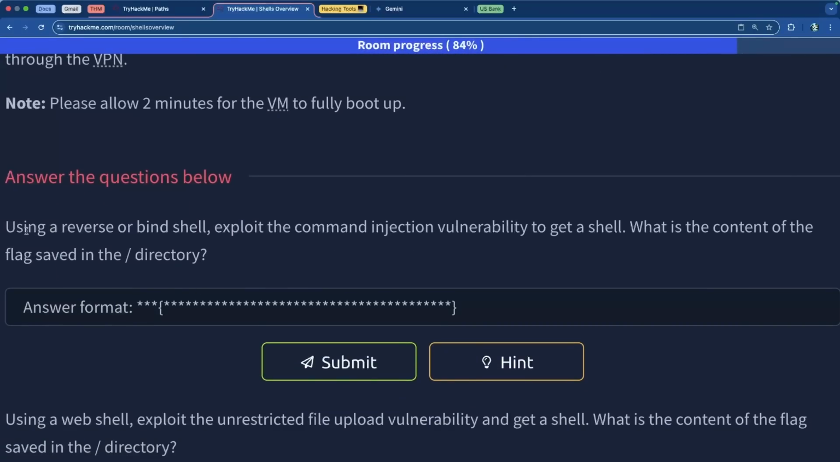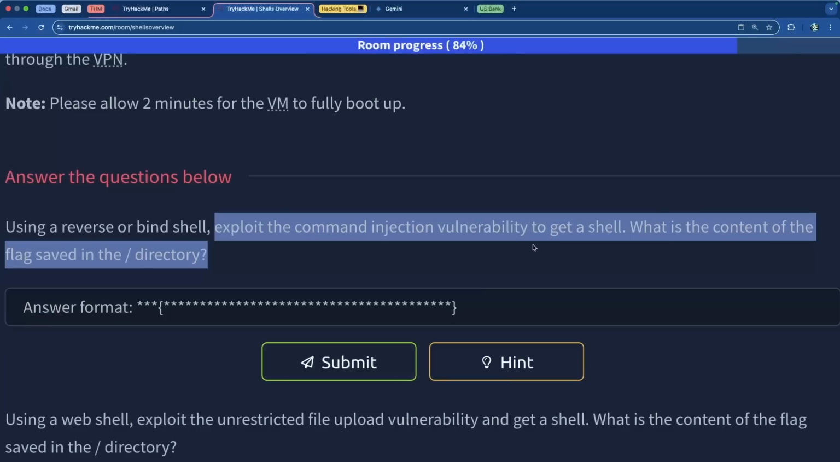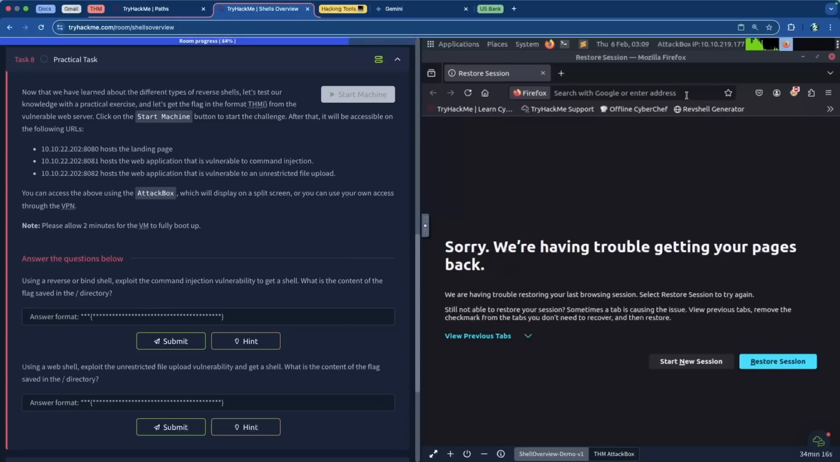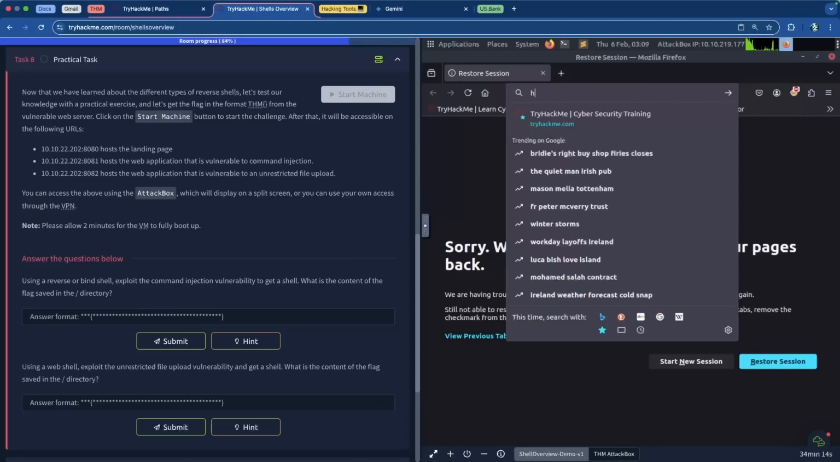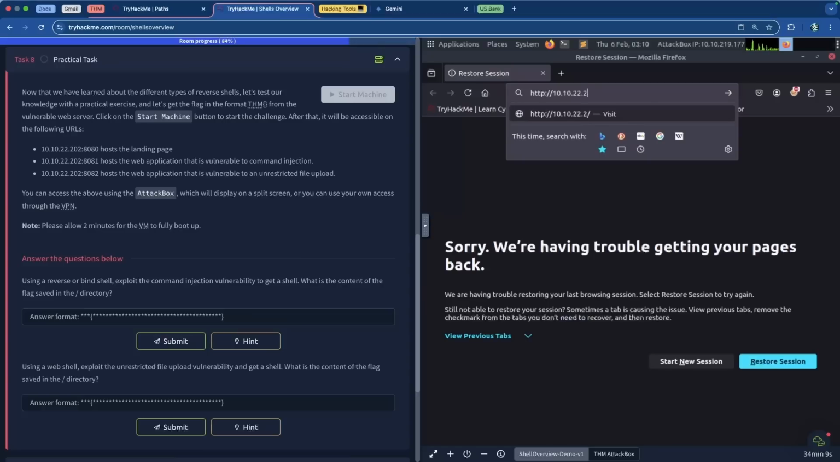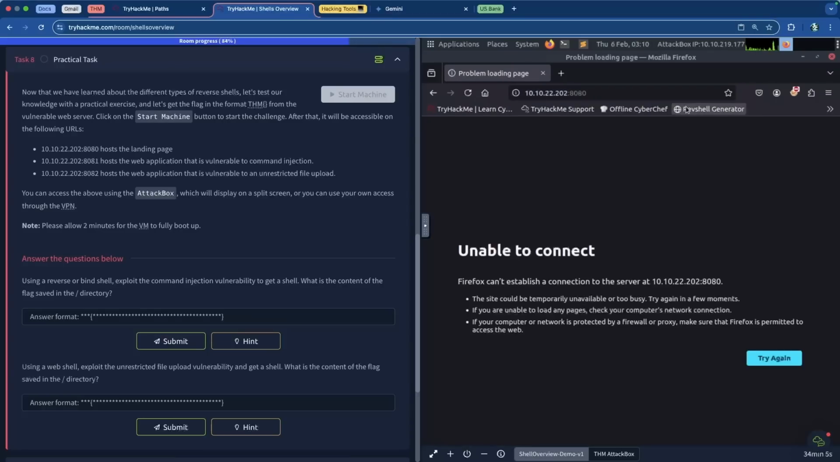So now the first one is using a reverse or bind shell. Exploit the command injection vulnerability to get a shell. What is the content of the flag that's saved in the root directory? So first and foremost, I actually want to visit the web page. So let's see what it actually looks like. And it's going to be on port 8080. So we go there and it says unable to connect. So that's an issue. That's a problem right there.